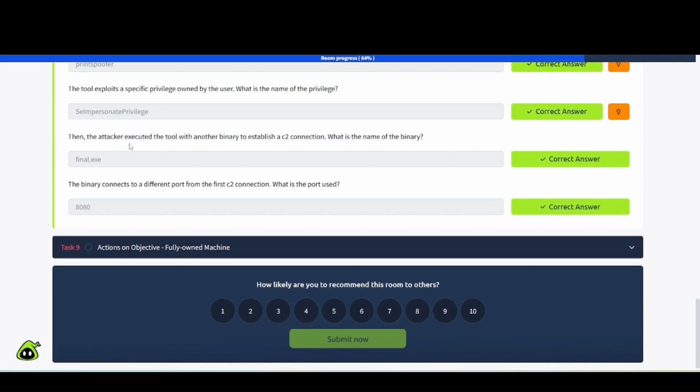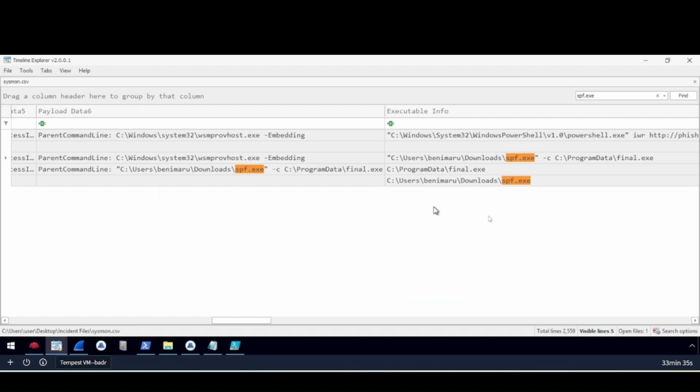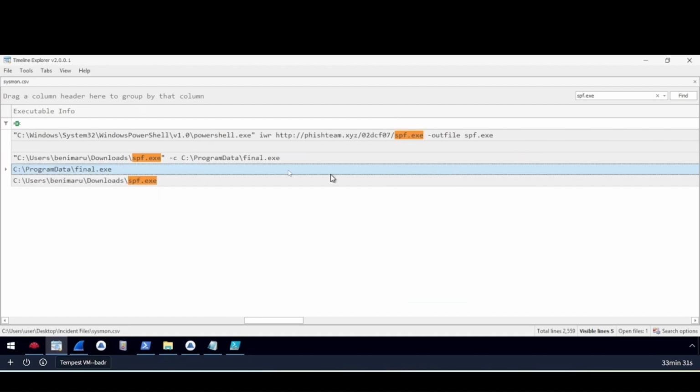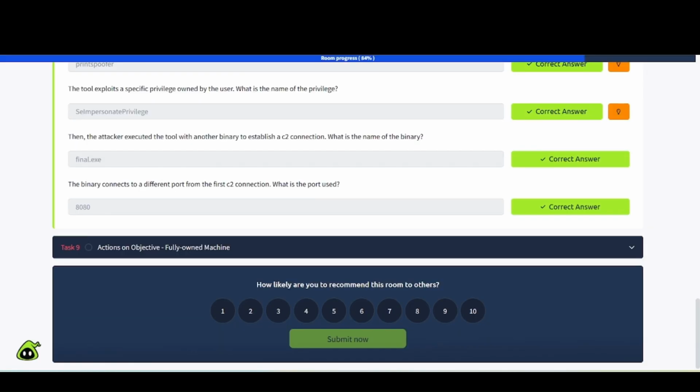Next one here: the attacker executed the tool with the binary to establish a C2 connection. What's the name of the binary? Well, we saw the other one in there, which is final.exe. So that's the other one that was of interest in here. This final.exe file here. And let's see here.